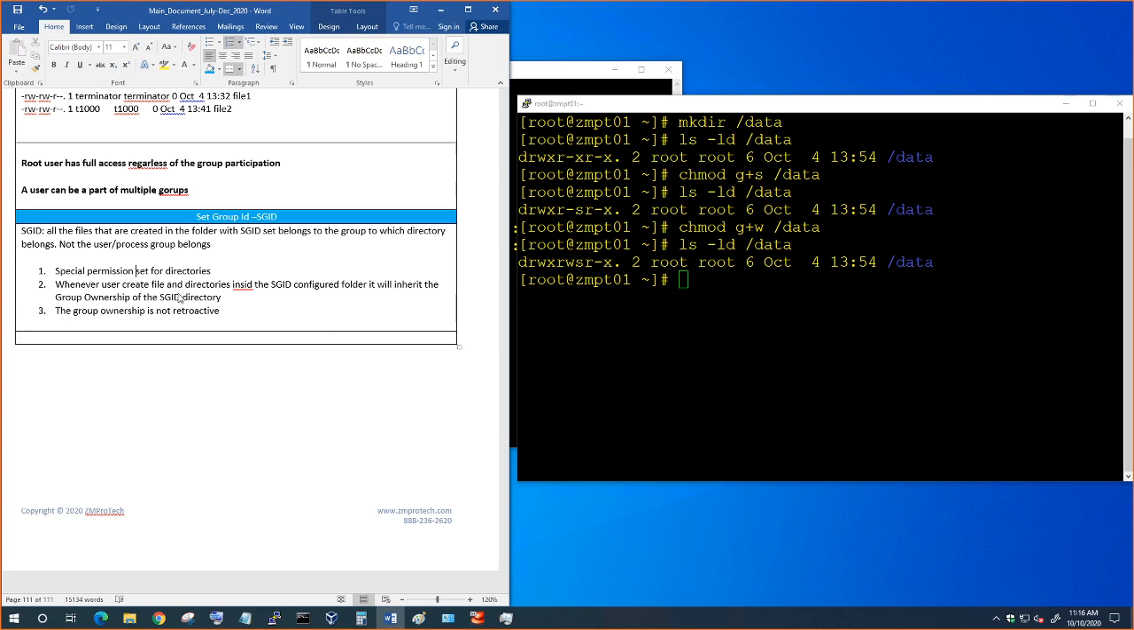When a user creates a file and directory inside the set GID configured folder, it will inherit the group's owner permission. Okay, so the group owner is not retroactive. So let's see what I mean by that.